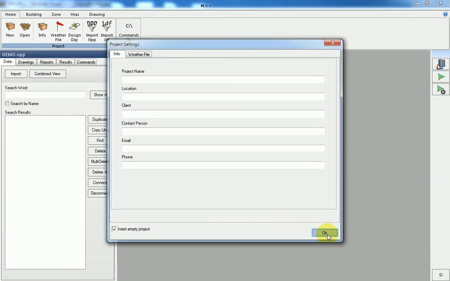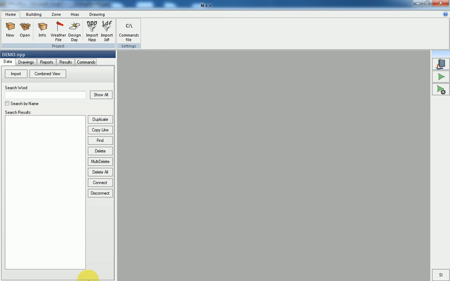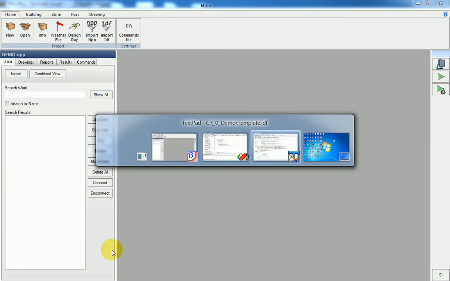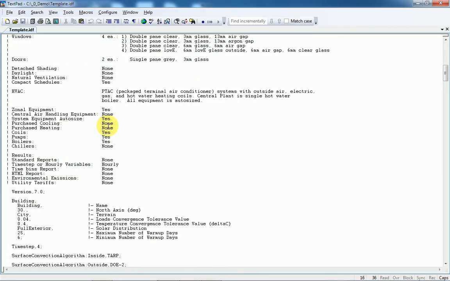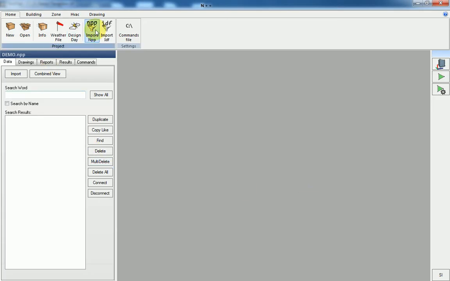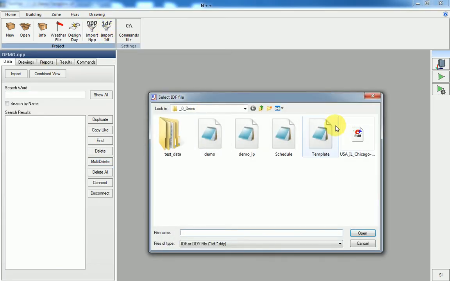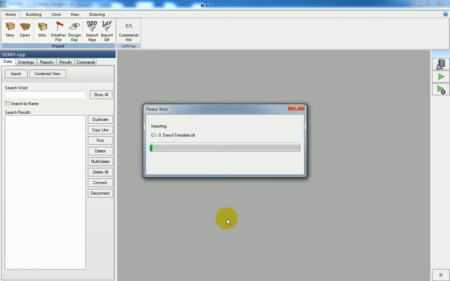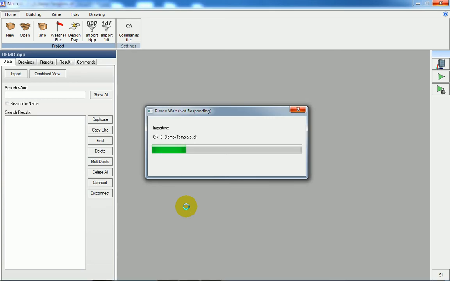We're going to choose to insert an empty project so we can import the EnergyPlus IDF file, which is called template. We are basically importing basic commands from EnergyPlus: constructions, materials, schedules, something that we can consider as a library. We don't need to import and create that from scratch every time we create a new project. That's one of the features of N++.